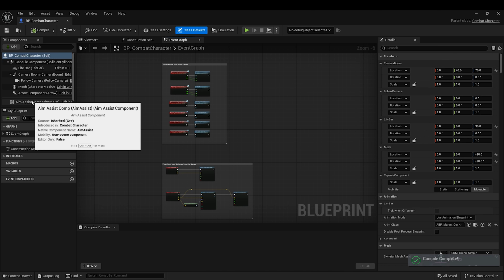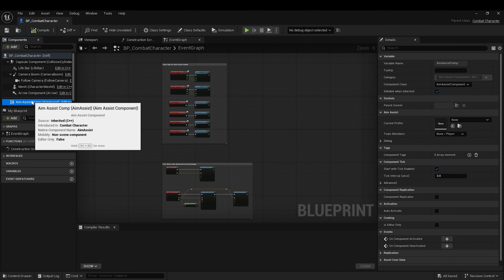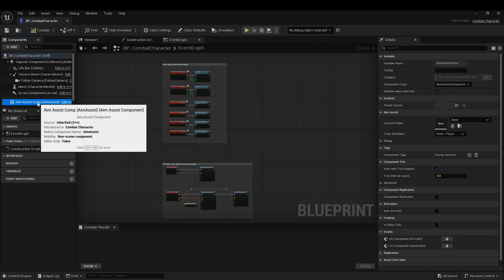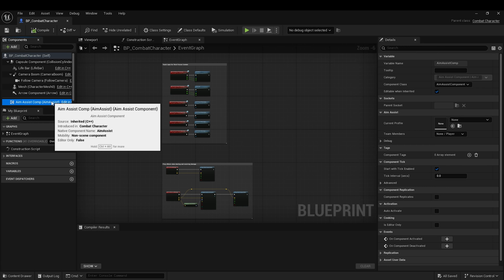Ta-da! So let's just see if that's there. Ta-da! And it's there. Aren't I lucky? Sometimes you can recompile, do everything right, and sometimes it's not there, which can be quite annoying. Just do it again. Maybe build from Visual Studio. So that's how you add that in C++.